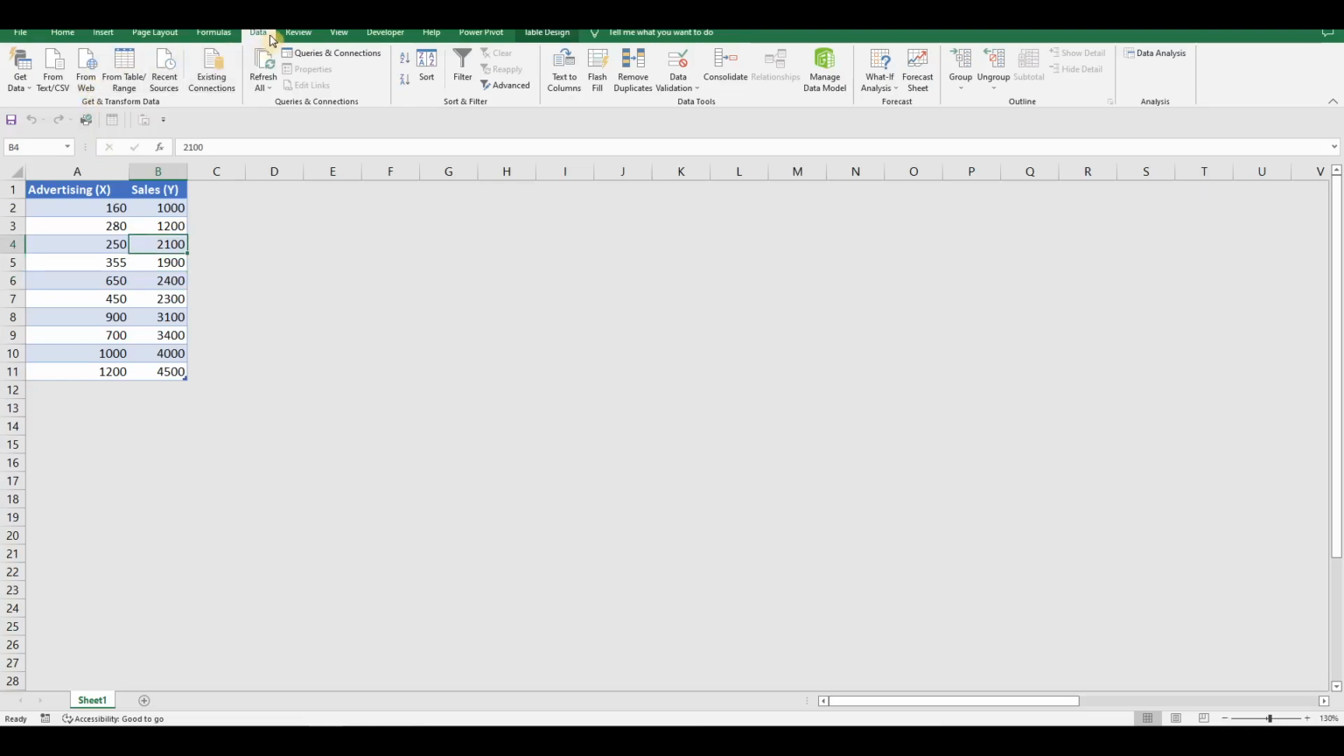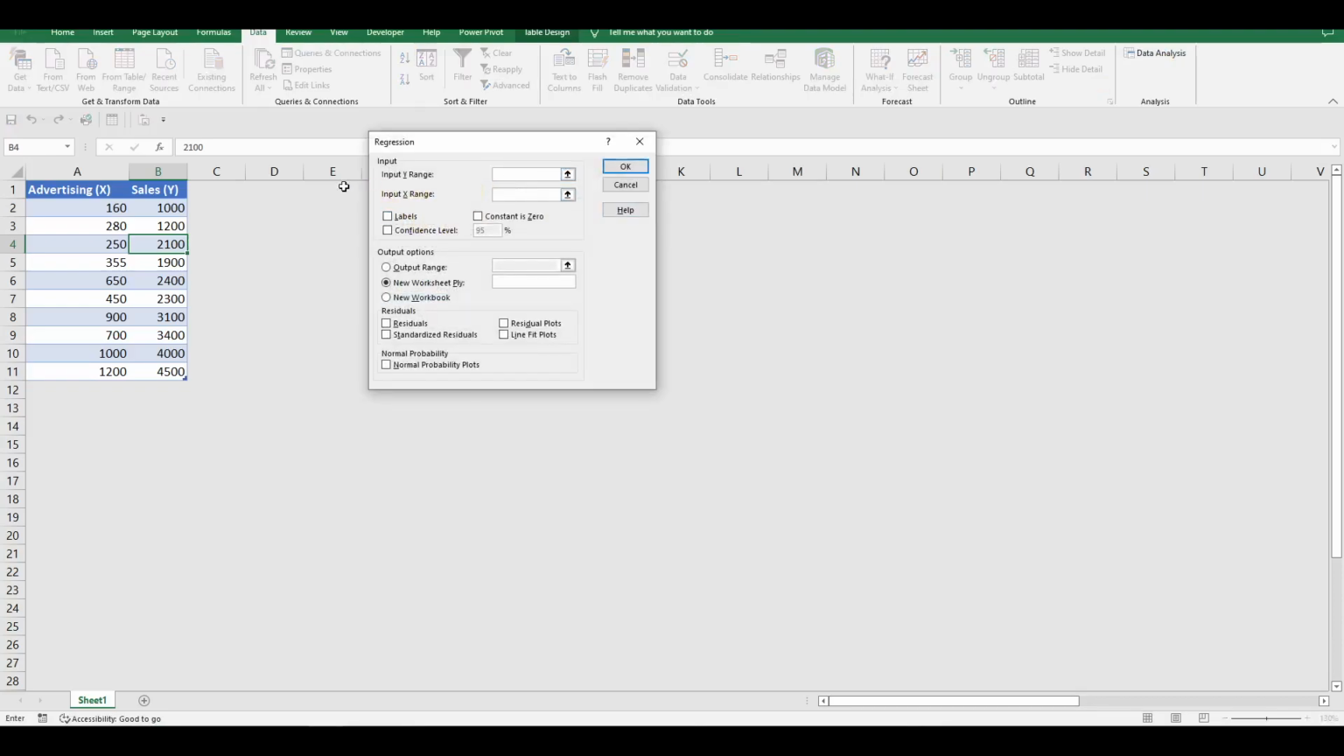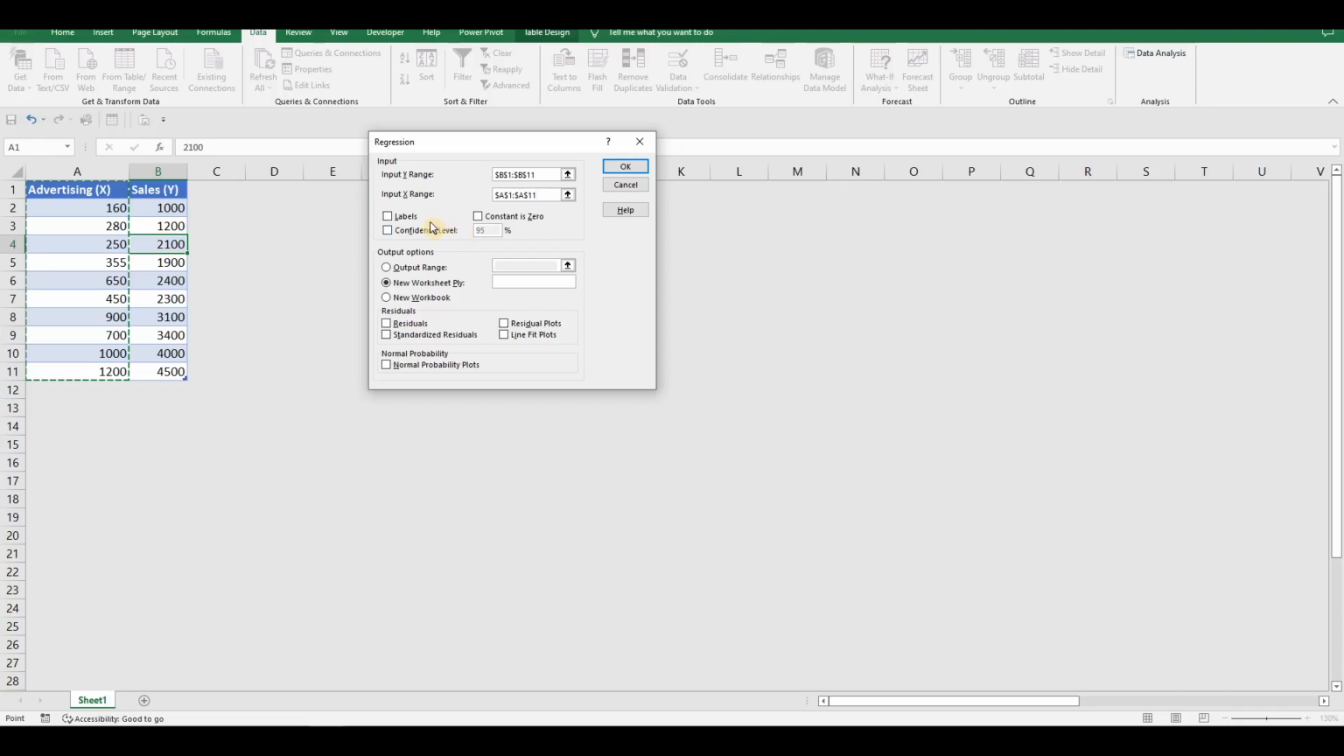So after opening up the data analysis package, we select regression. Here we include our dependent variable, that is sales, and here we include our independent variable. As we have included both the values and the labels of the variables, we do not forget to check the labels checkbox. And we keep the confidence level in its default option, that is 95%. And here we can select what plots and what tables we want.